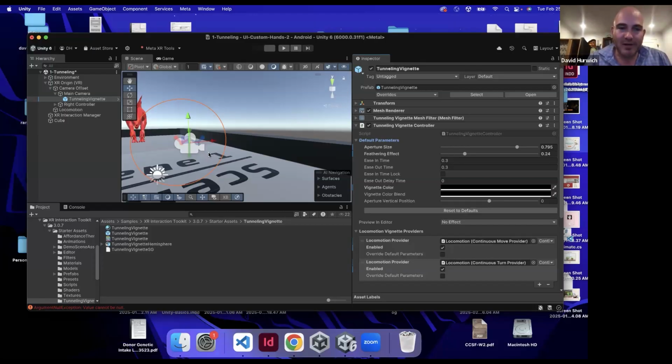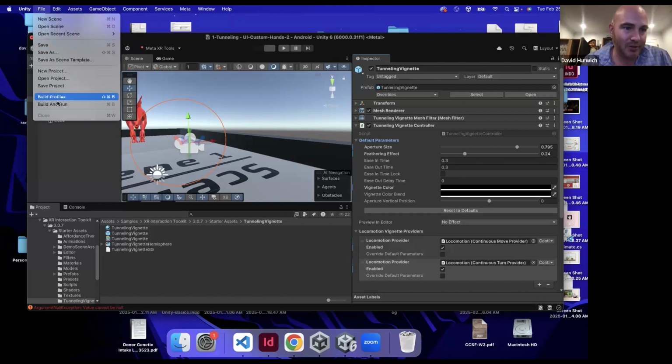So what I'm going to do is build this and run it, and I'll show you what it looks like in the headset. You should see it working. Then we're going to come back and I'm going to talk about how we can also do this for teleportation.